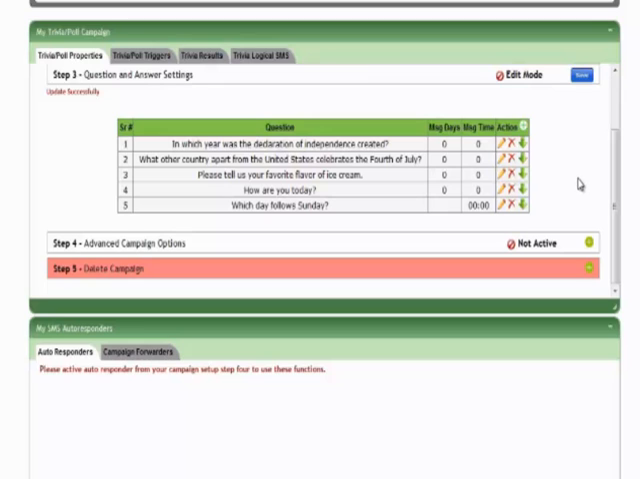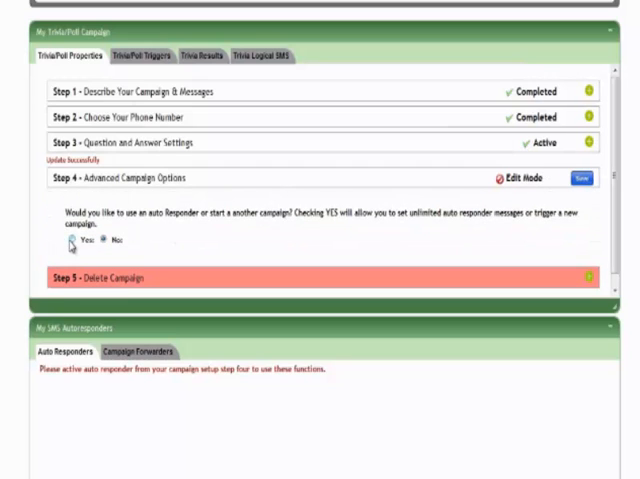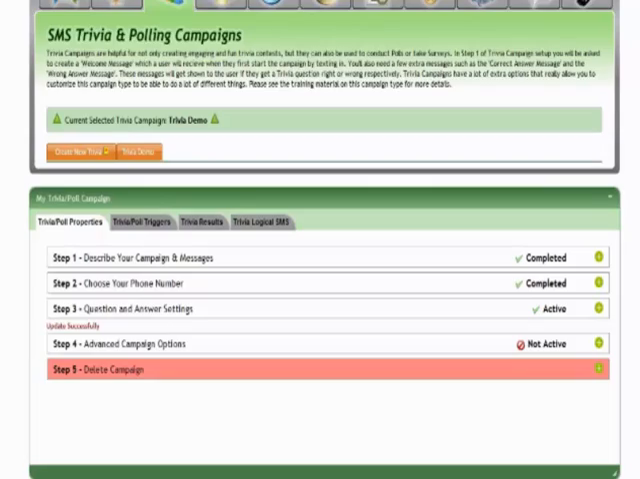For existing trivia quizzes you can add as many questions as you like. For advanced campaign options you can add in an autoresponder, but this has already been covered previously in the SMS campaign section. And that finishes off trivia and polling campaigns.